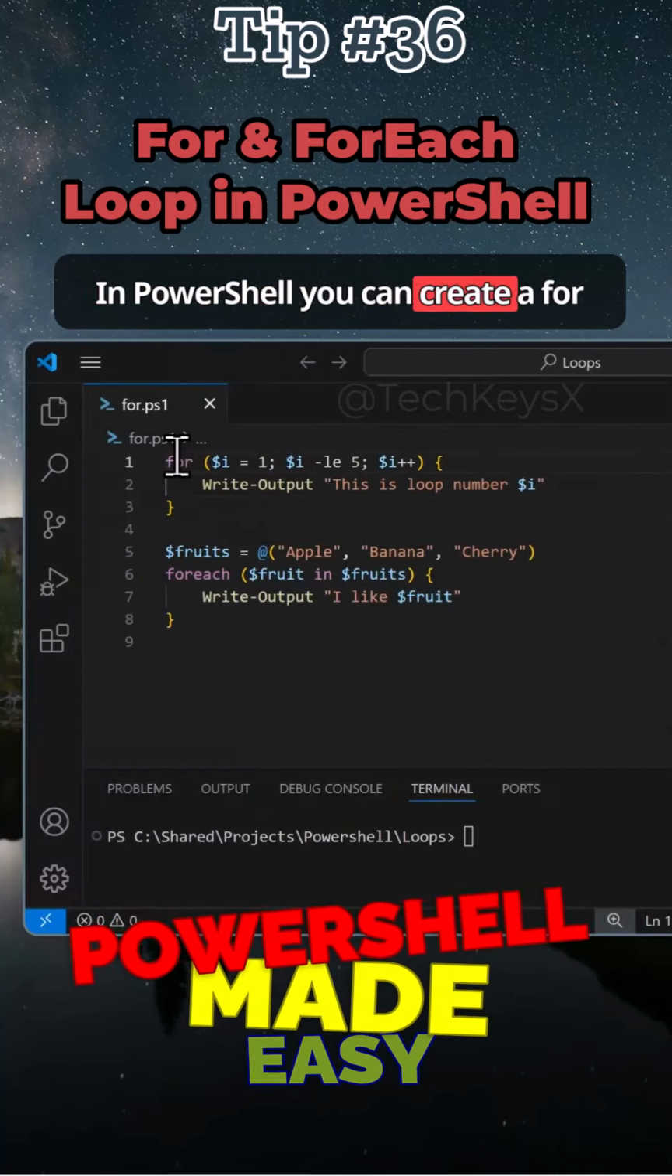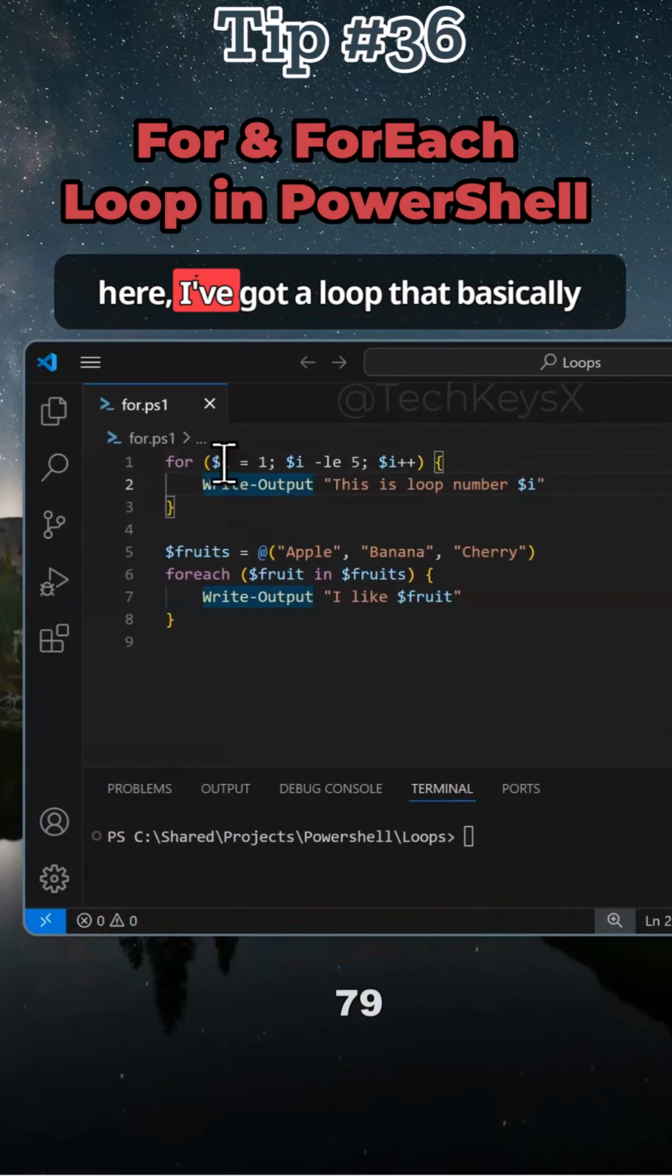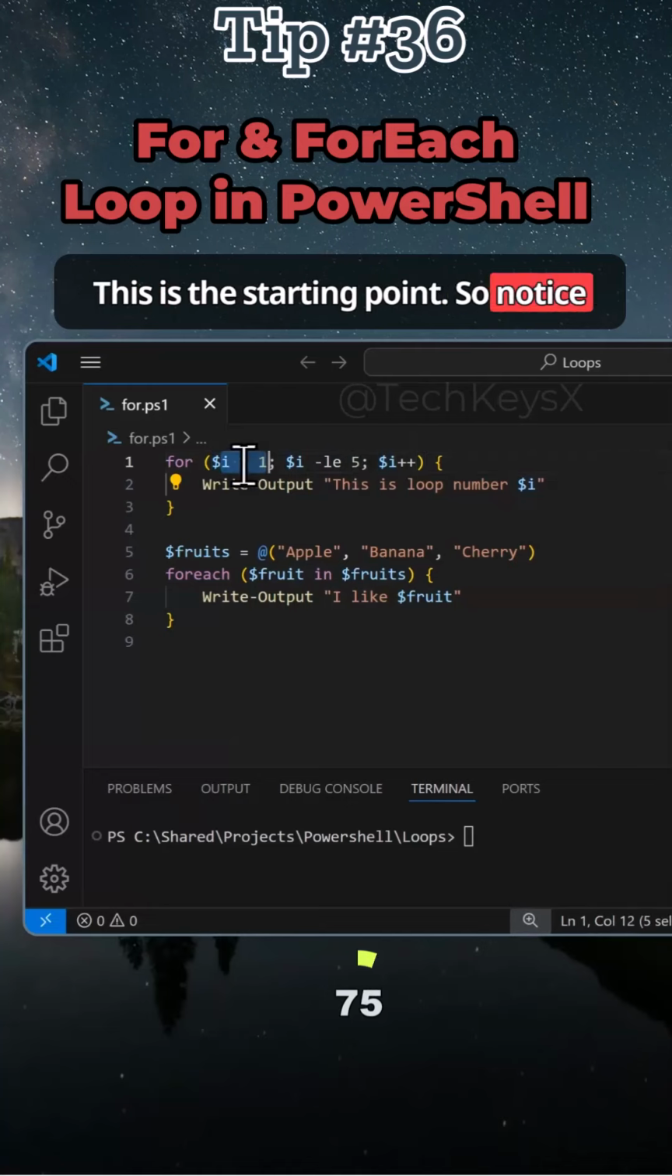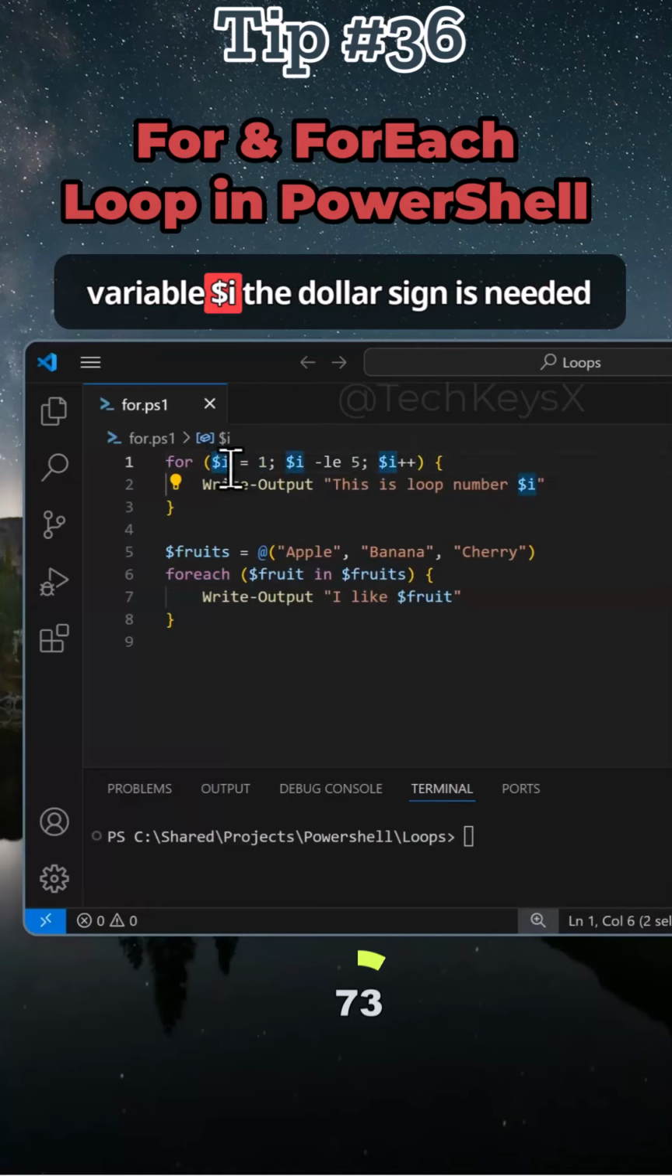In PowerShell, you can create a for loop to loop through numbers. So here, I've got a loop that basically goes through the numbers up to 5. This is the starting point. So notice the variable name. This is the variable $i. The $ sign is needed as the indicator to say this is a variable.